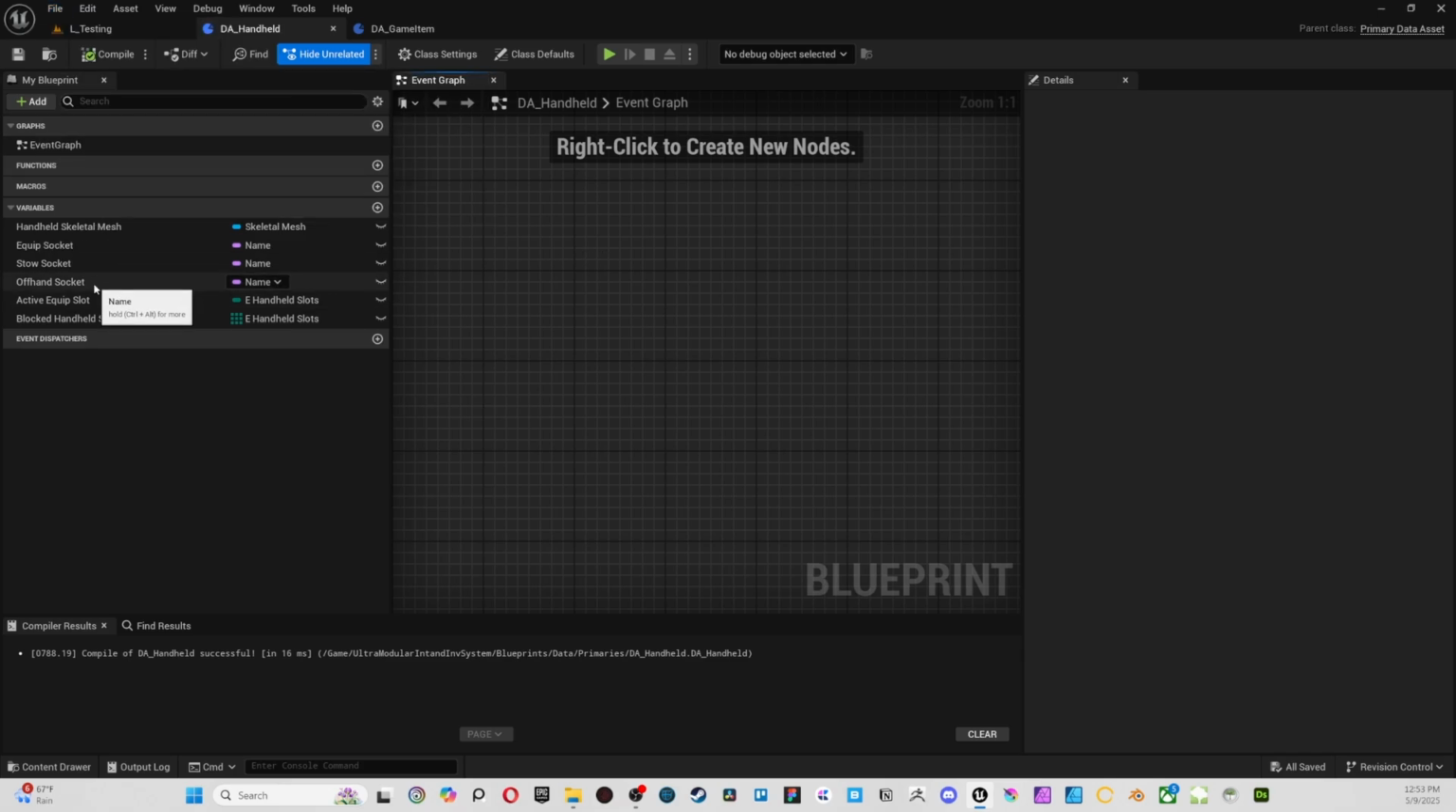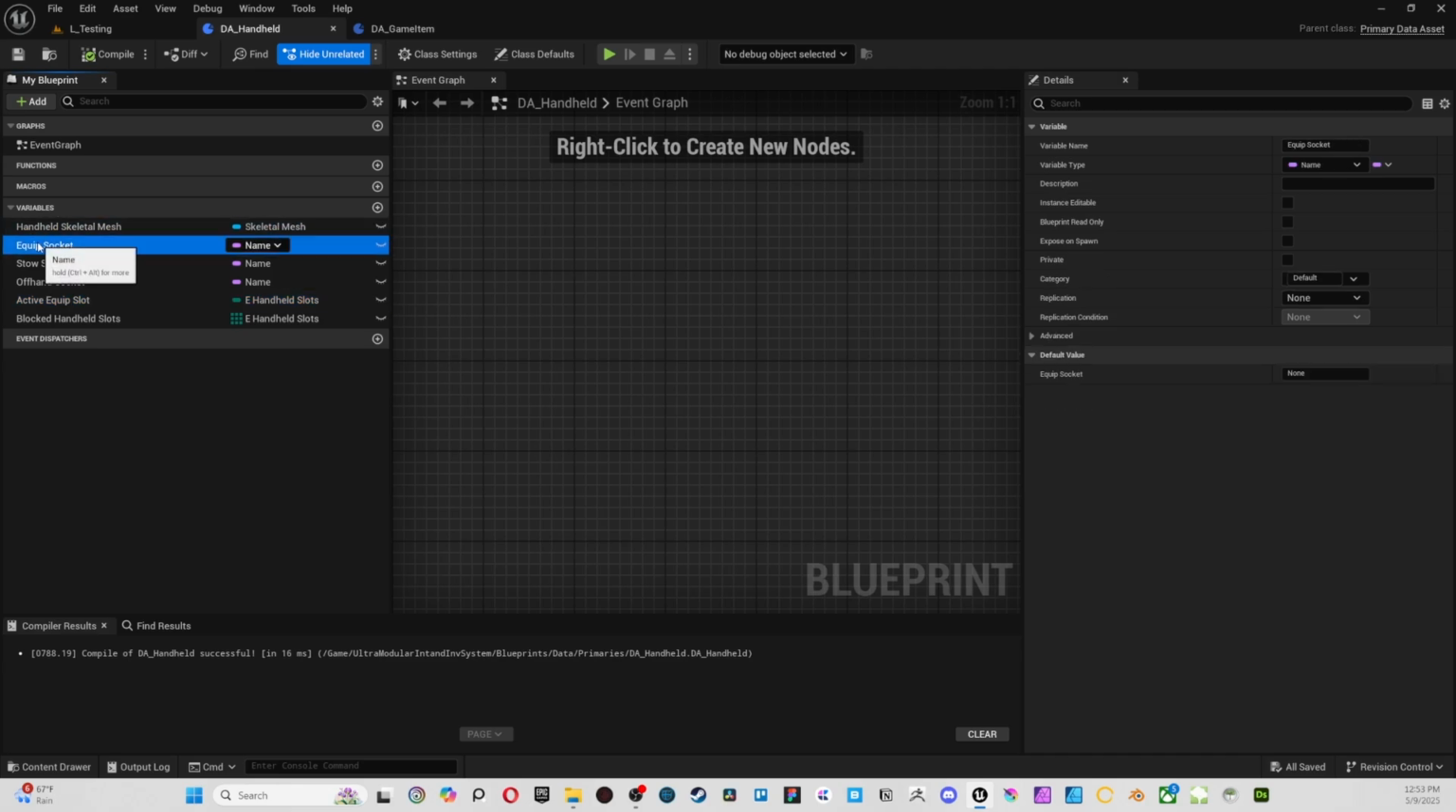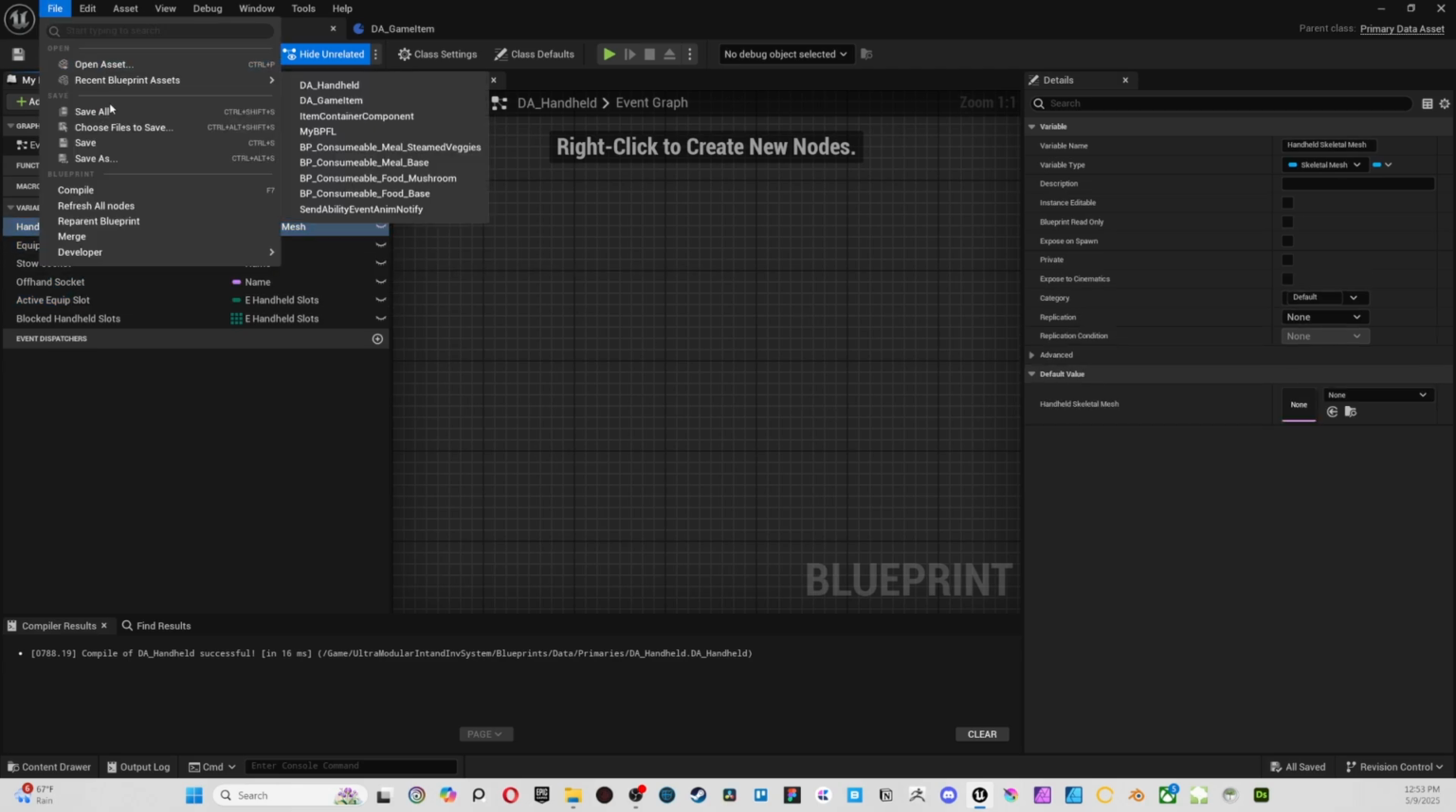Cool. So I think that's it for now. We have the slot it goes in, and we have the equipment name, the socket that it goes in, and we have what mesh it is.